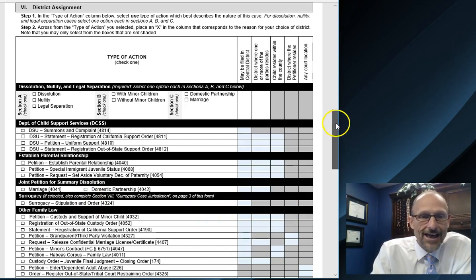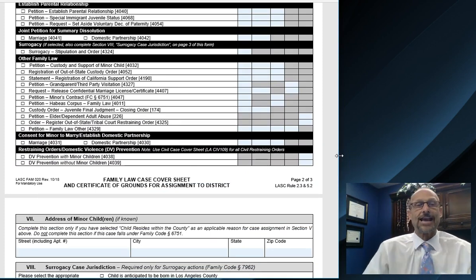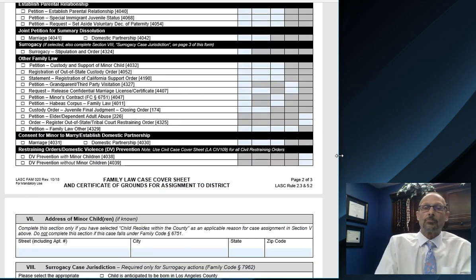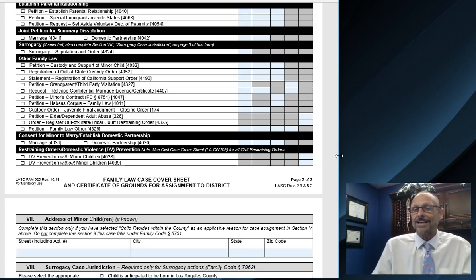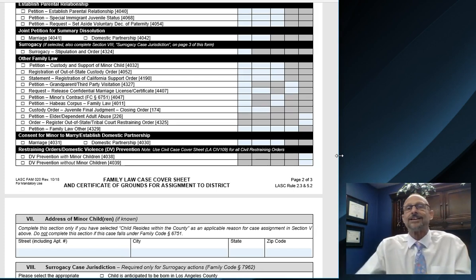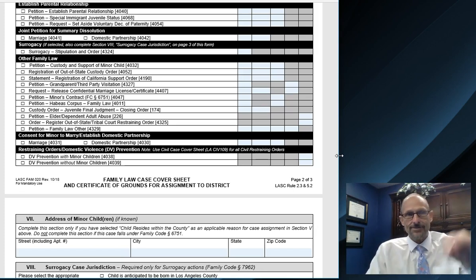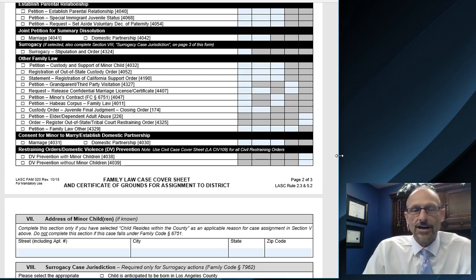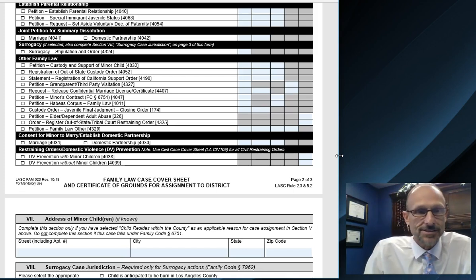All right. Then, other family law cases. So if you're filing a petition with regard to custody and support of a minor child, you're going to mark that box. Registration of out-of-state custody order. So let's say you have a case from New York and it's a custody order. You're going to want to mark that box, and you're going to want to mark the jurisdiction to the right. Then we got the statements, paternity, guardian, grandparent rights, all kinds of other things there. If it's one of those cases, you're going to mark it, and you're going to pick one of those boxes to the right.